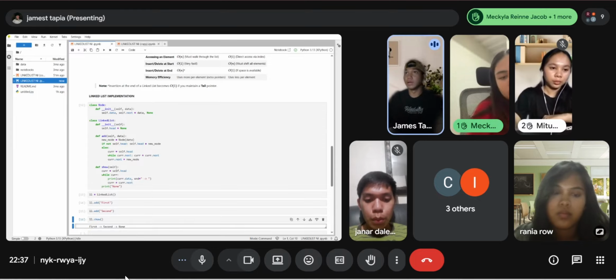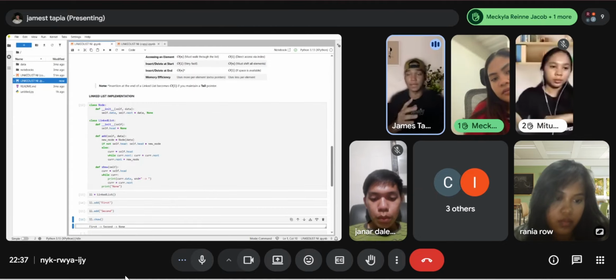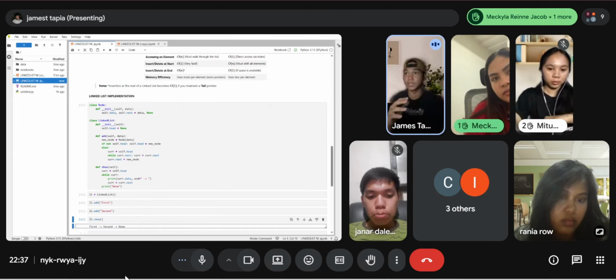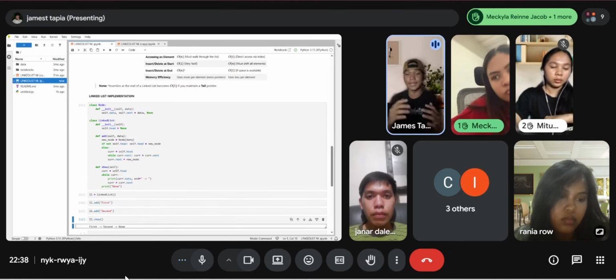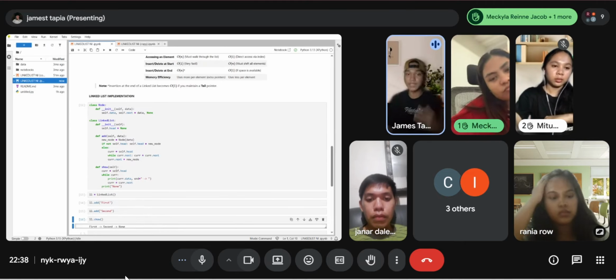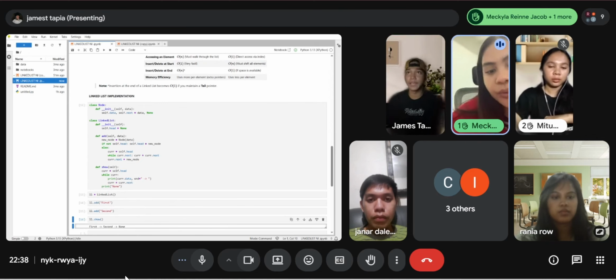An array is a fixed row of items stored together, while a linked list is a flexible chain of items scattered in memory and connected by pointers for easy adding or removing. Does that answer your question, Miss Michaela? Yes, thank you.